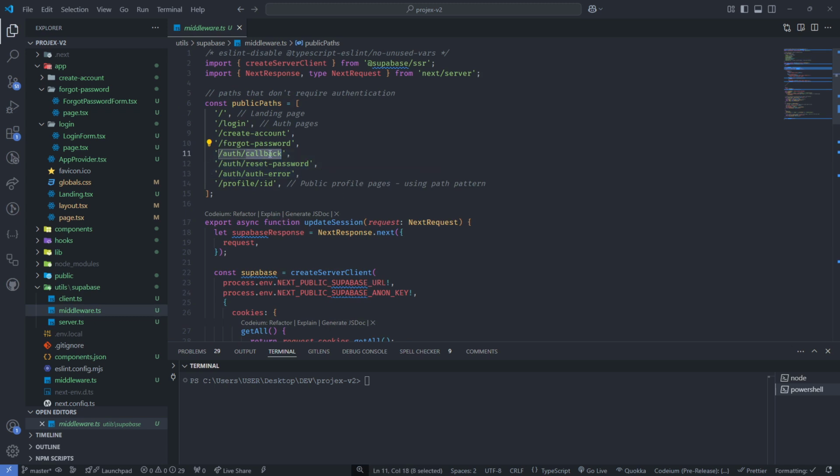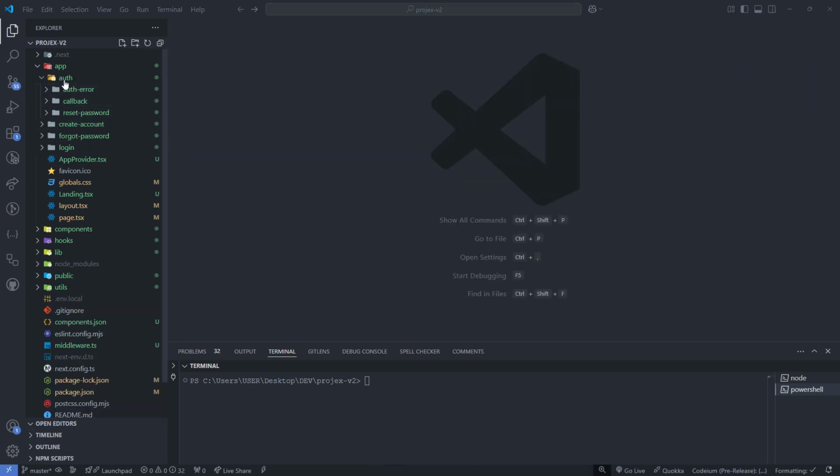So, Auth callback. This one is important, we need it. Also we have to add the reset password page as well. And then we are also going to add this page, which, when there is an authentication error, is going to take us to this page. So these 3 pages, I am going to create them as well. All right, so I just added those here.